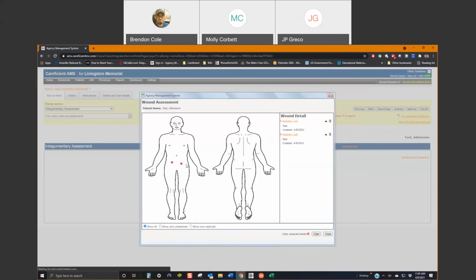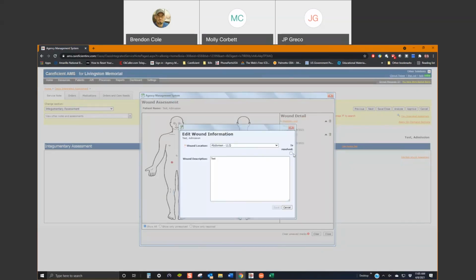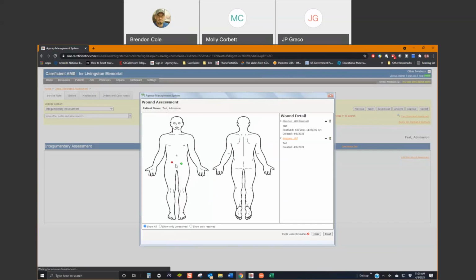now this wound image flows to every service note after this. So they'll be able to click on it and see what wounds and the wound descriptions that you've entered. If during that follow-up visit that wound is decided to be healed, you can click on that wound up here under the wound detail, and there's a little checkbox here that says is resolved. You can mark it as resolved and hit save, and it'll change that wound from red to green. And then that'll show it as resolved.